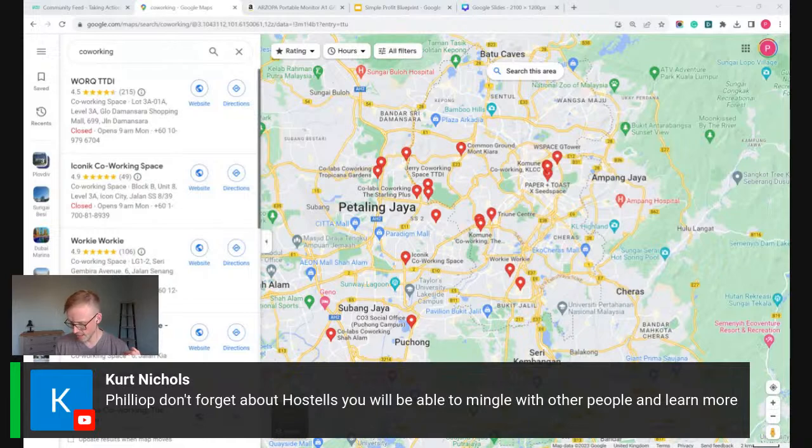Kurt says, "Don't forget about the hostels. You'll be able to mingle with other people and learn more." So I'm probably too old for hostels, to be honest. I'm 38. I've done hostels many times, so I know exactly what you mean.